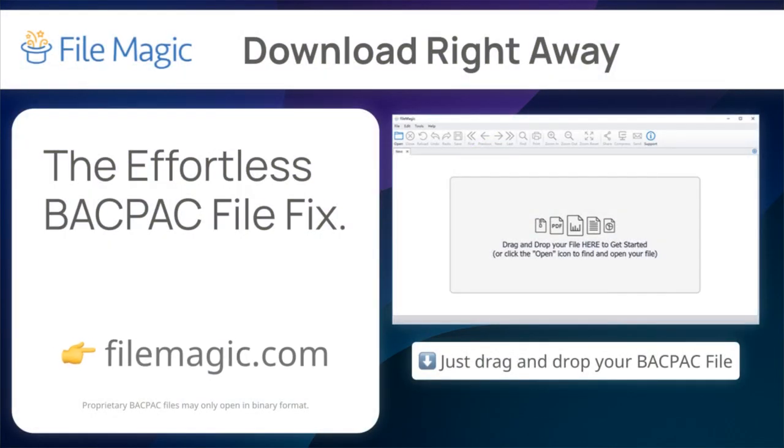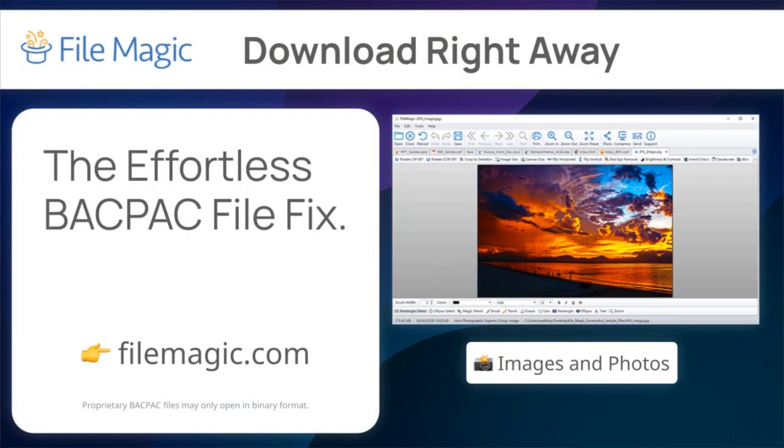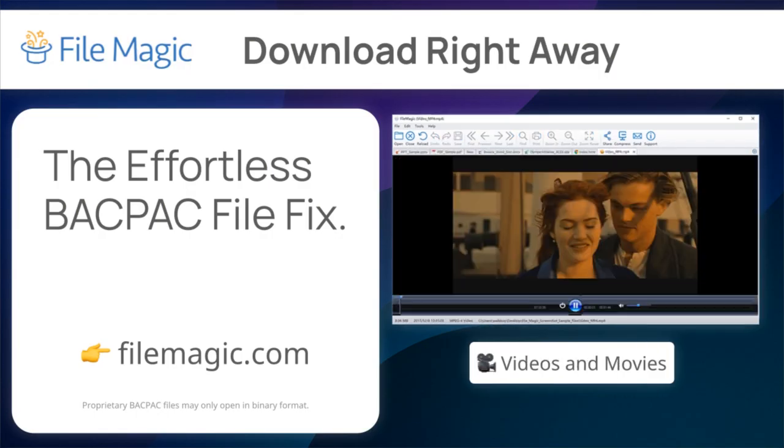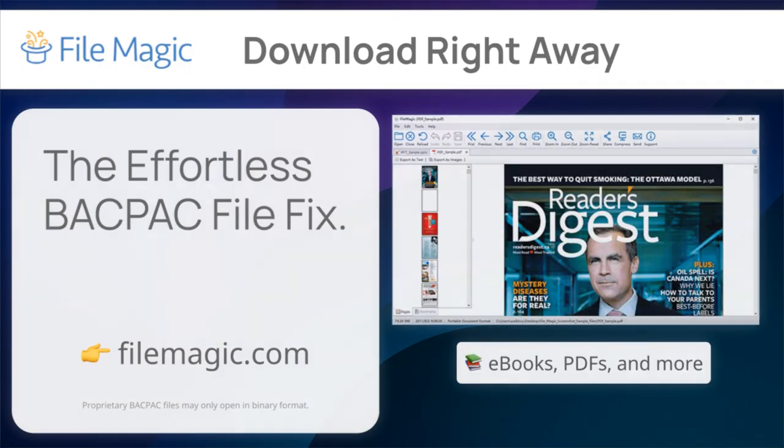Final step preview. We will conclude by utilizing a comprehensive file inspection solution to instantly resolve the BACPAC error, a tool also capable of managing numerous other file types.